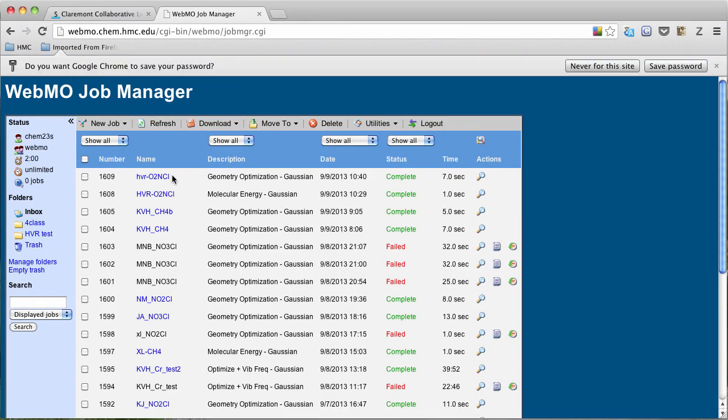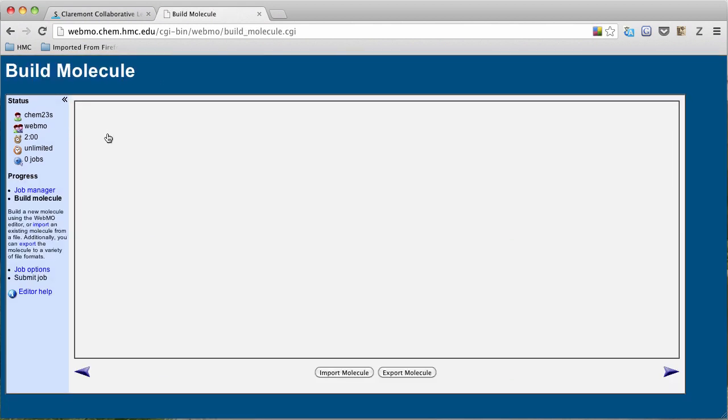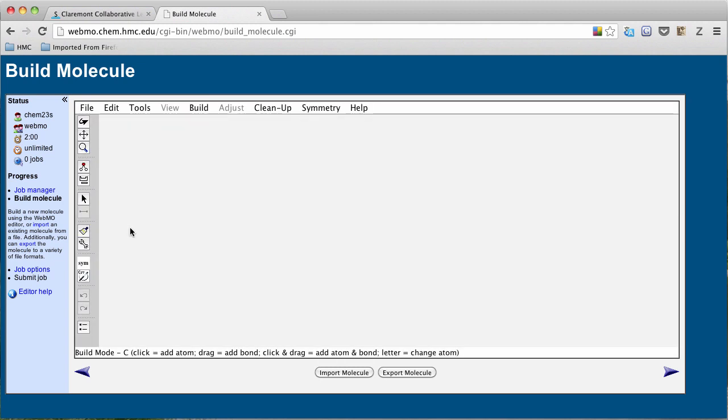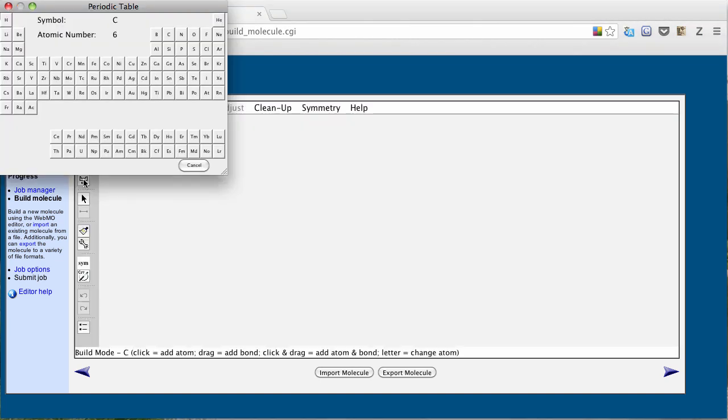Everybody's in the same inbox here, so in order to start your job, just create a new job. It may take a couple seconds for JavaScript to load behind your browser. And when it finally loads, we're just going to click on the periodic table and we're going to build our molecule. I'm going to do NO2Cl.